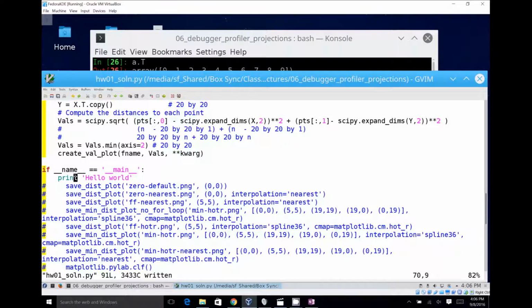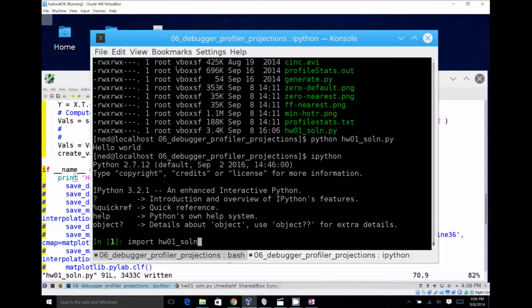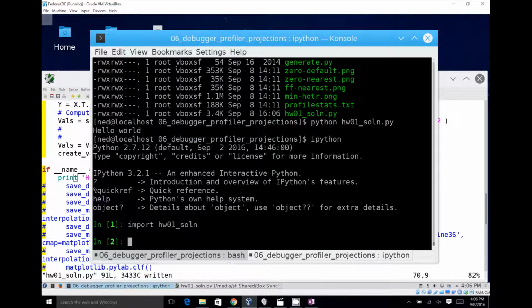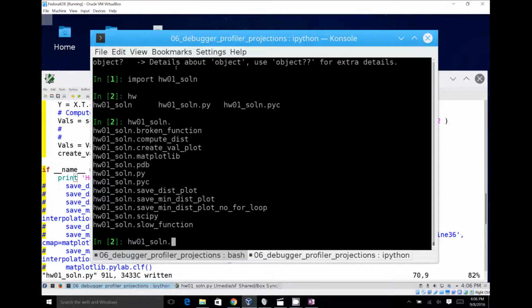So this is different than import homework 1 solution, right? Now when I imported, I didn't get the hello world. That print statement didn't get executed. But all the functions are in here, right? So for example, save minimum distance is in here because that got read when I did the import. Is it like your homework's a module now? That's right, yeah. Any .py file you can turn into a module just by putting it in the current directory and then importing it.